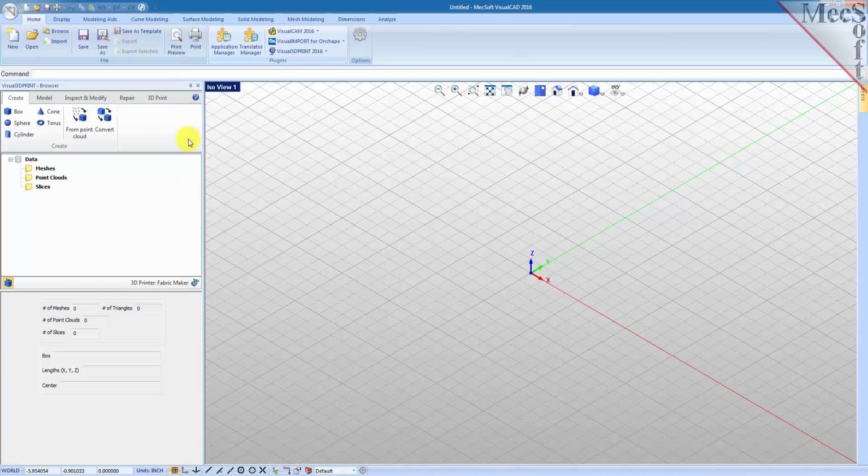Now, in the tab menu area at the top, you have a create tab for creating different types of meshes. You have a model tab where you can work with mesh models. You have an inspect and modify tab where you can evaluate your meshes. You can smooth them out, remesh and reduce the mesh, and just work with your meshes. And we have a repair tab where you can diagnose problems and have various commands to fix them.